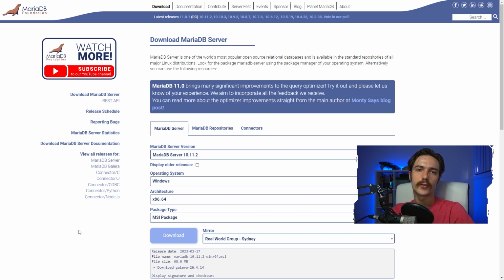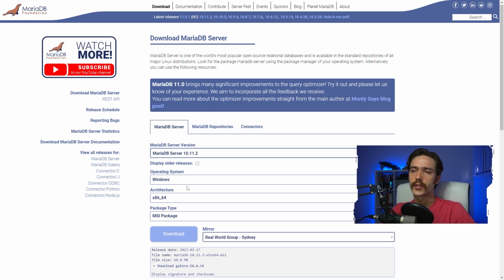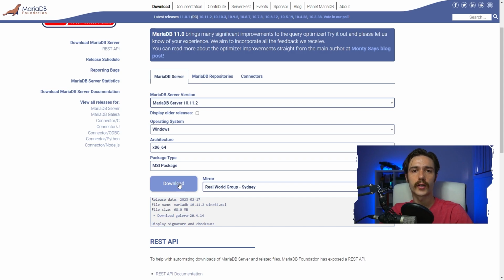First off, we want to head over to MariaDB and download our database. The link will be down in the description. This will be the page that you'll land on. You just want to head straight down to the download tab and then you want to click on download.